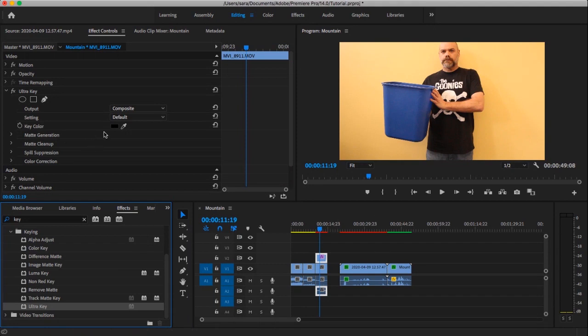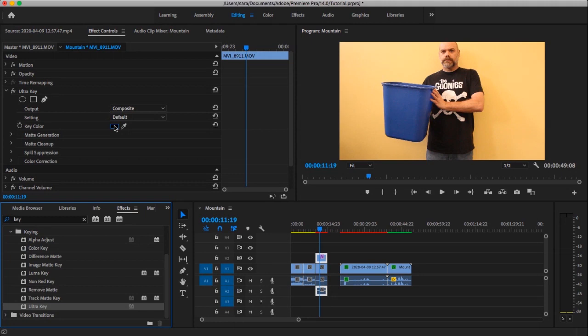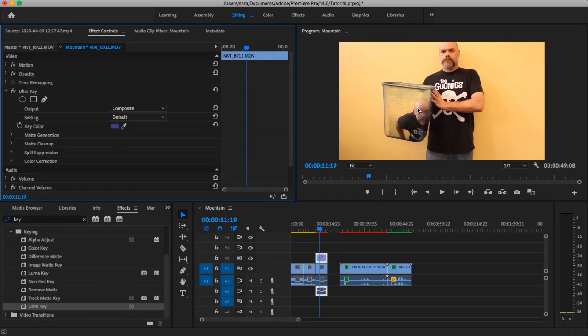Well, I have to choose the key color. So what I need to do is I need to basically make this key color, the color I'm keying out, blue. How do I do that? I'm going to click on the little eyedropper, and then I'm going to come over here and click on blue. And right away, you can see what's happening there. Now, it looks a little weird. There's a little blue around the edges. It's a little grainy here.